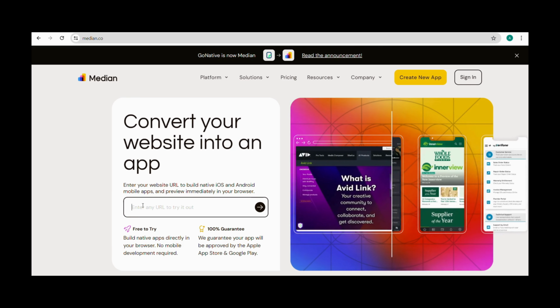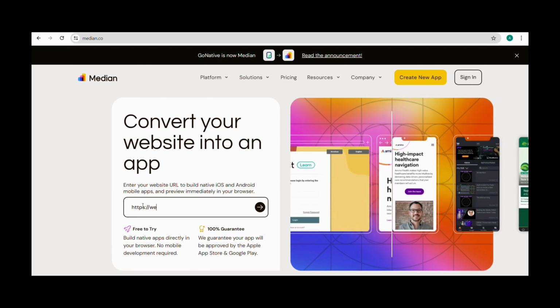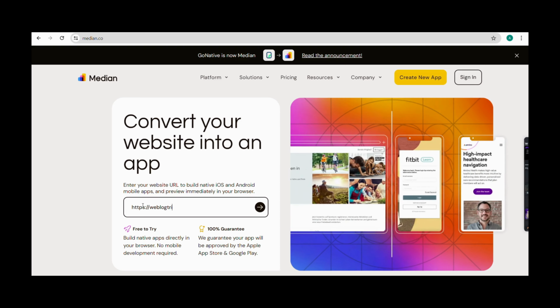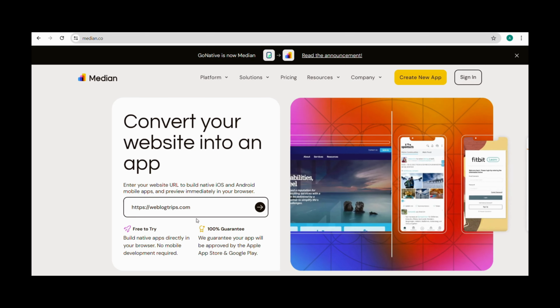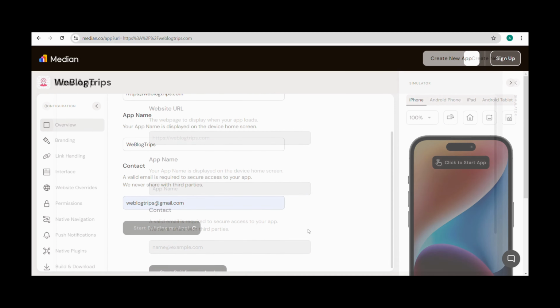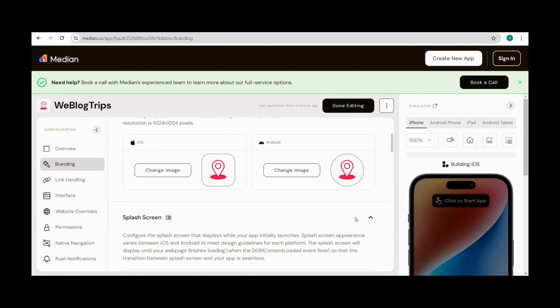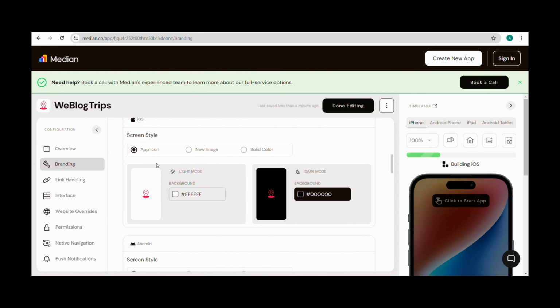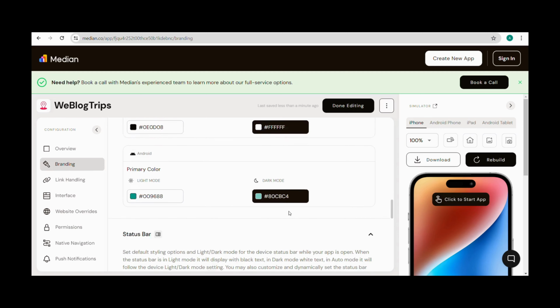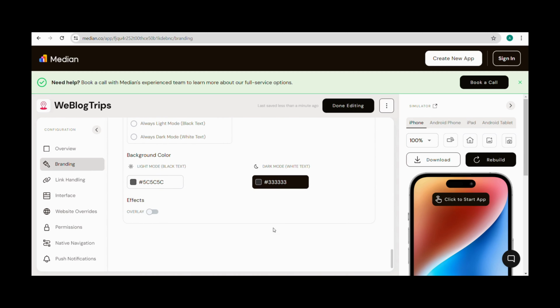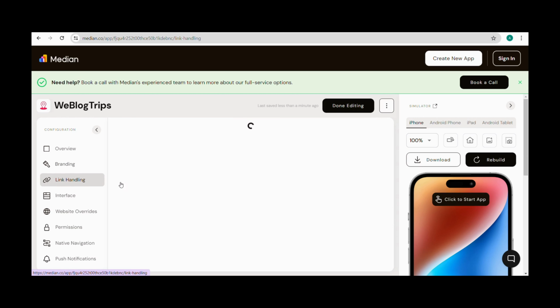Now, enter the URL of the website you want to convert into an app. For this example, we're using my website, weblogtrips.com. Median will now fetch your website's details. You can customize the app by adding icons, splash screens, and other settings. Spend a minute here to make it look just right.